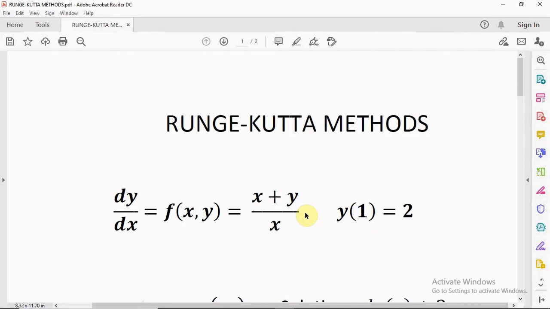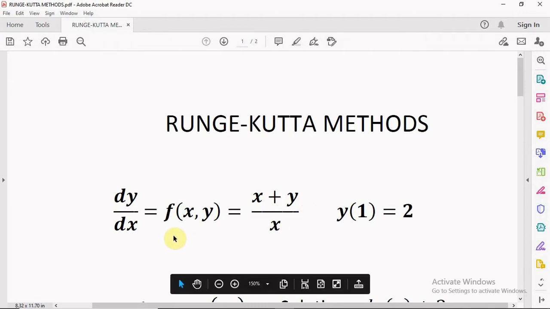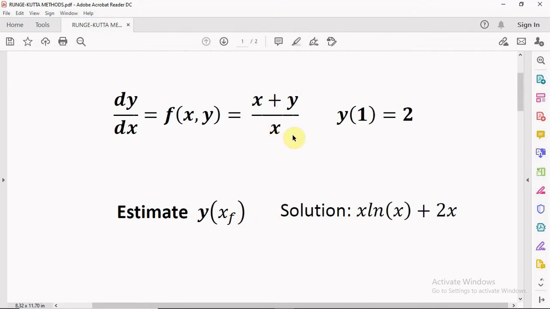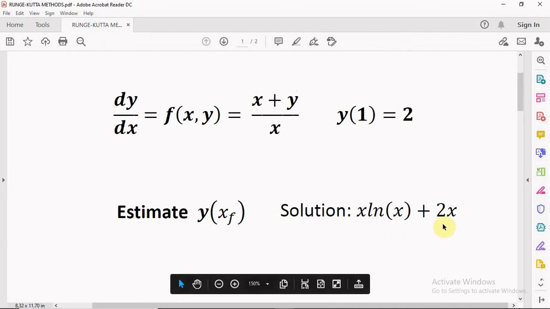So let us start with the Runge-Kutta methods, where we have to solve a first order differential equation with the initial conditions given to us. And we have to estimate the value of y, say at x equal to xf. And if we take this particular differential equation, then this is the exact solution of this.